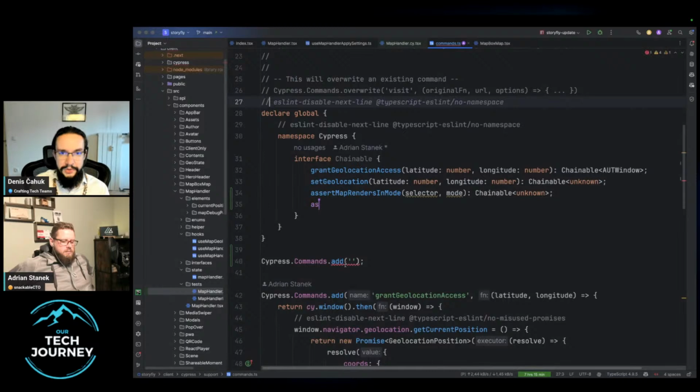And the other one is assert map is at location. It's lat long, right? So it's latitude, longitude. And I need to add the map as well, right?